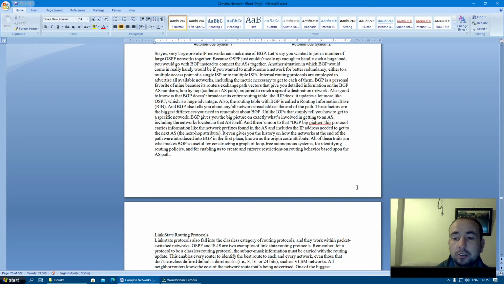Let's say you wanted to join a number of large OSPF networks together. Because Open Shortest Path First just couldn't scale up enough to handle such a huge load, you would want to go with Border Gateway Protocol instead to connect the ASs together. Another situation in which Border Gateway Protocol would come in really handy is if you wanted to multi-home a network for better redundancy, either to multiple access points of a single ISP or multiple ISPs.